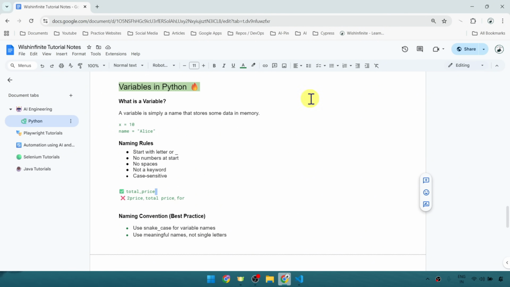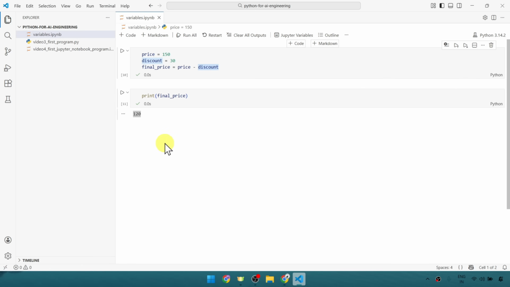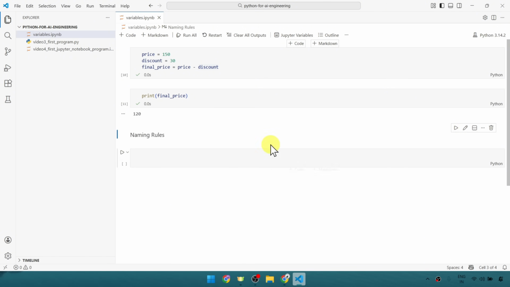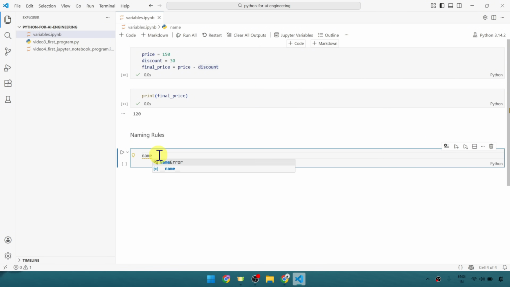Let's quickly see it in Jupyter Notebook. So go to VS Code, and here I will create one more code cell. On top of that, I will also put some comments. So here I will provide these naming rules. Now click on this stop editing. And here we will create one variable which will start with a letter. So name equals to, and here we can give any name. Let's give name as Reassignment.